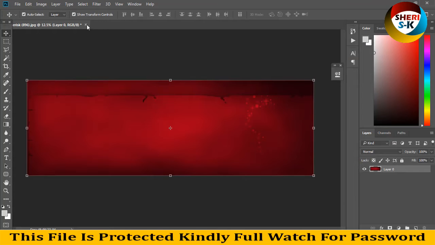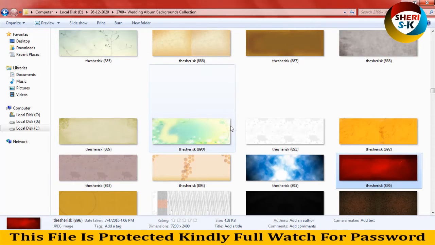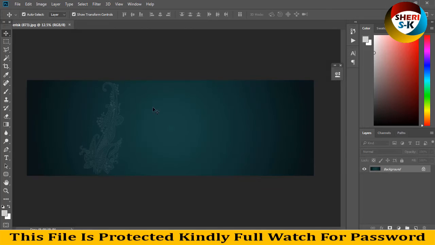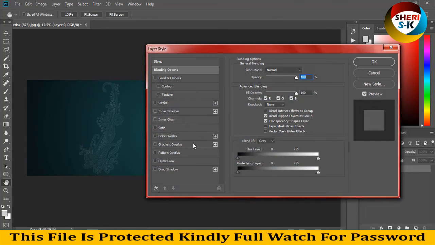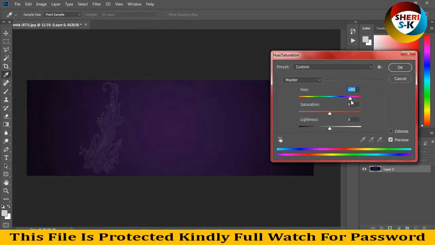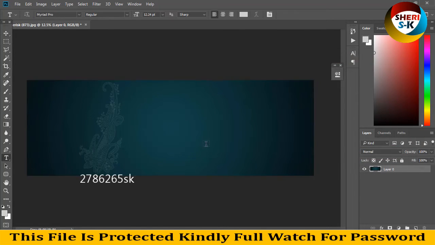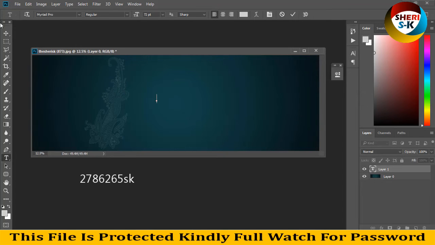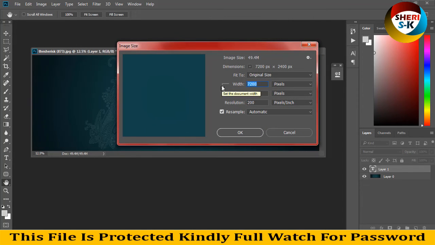Okay, I close this file and open the next file. Wow, here is just a simple icon or simple design. Okay, press U to change the color. Okay, I wrote my channel name here. This file resolution is 7200 by 2400.